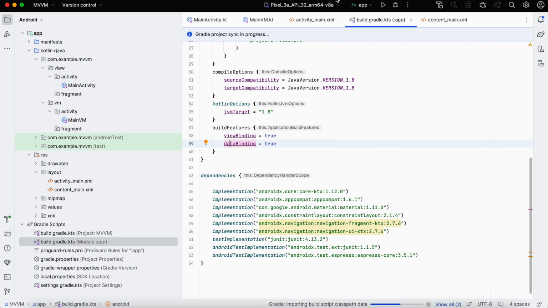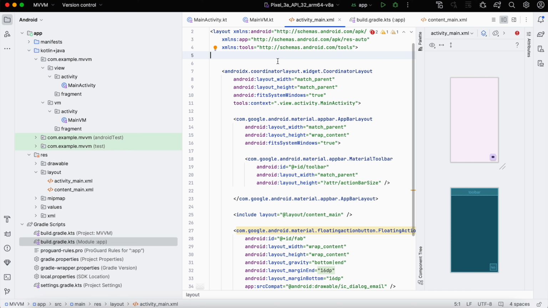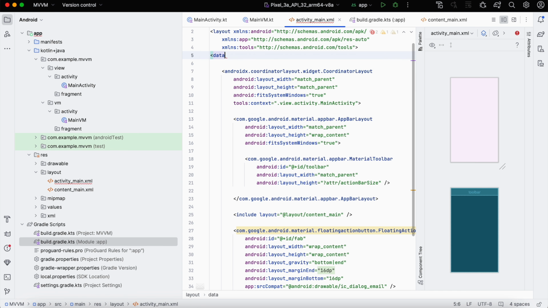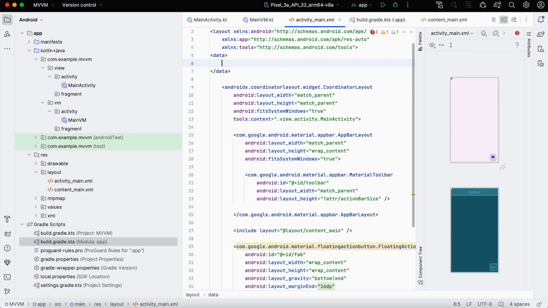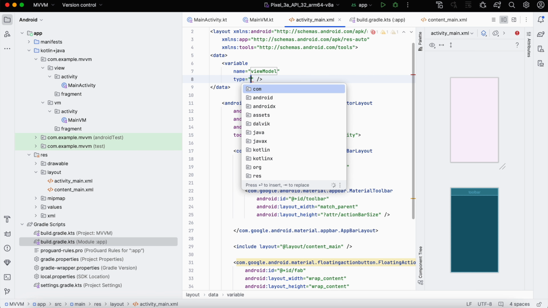and once sync is completed, then click on activity. Here select data, put the closing bracket. Inside the data, take a variable, and the name of the variable is viewModel. Okay, and the type of the variable.